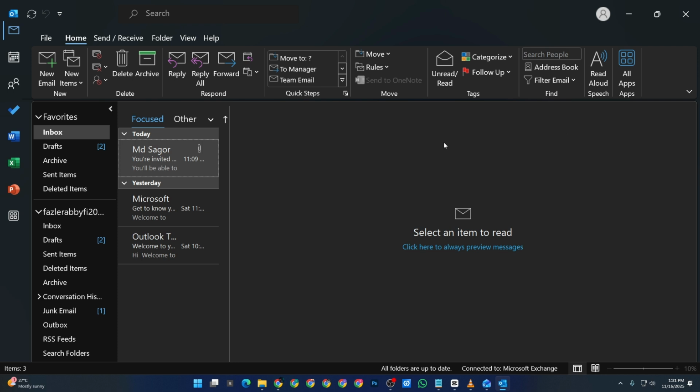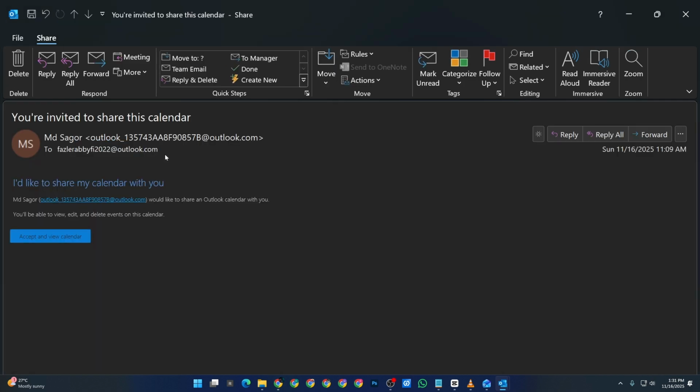First, open Outlook and locate the email you want to edit. Double-click the email so it opens in a separate window. It must be opened this way for editing to work properly.